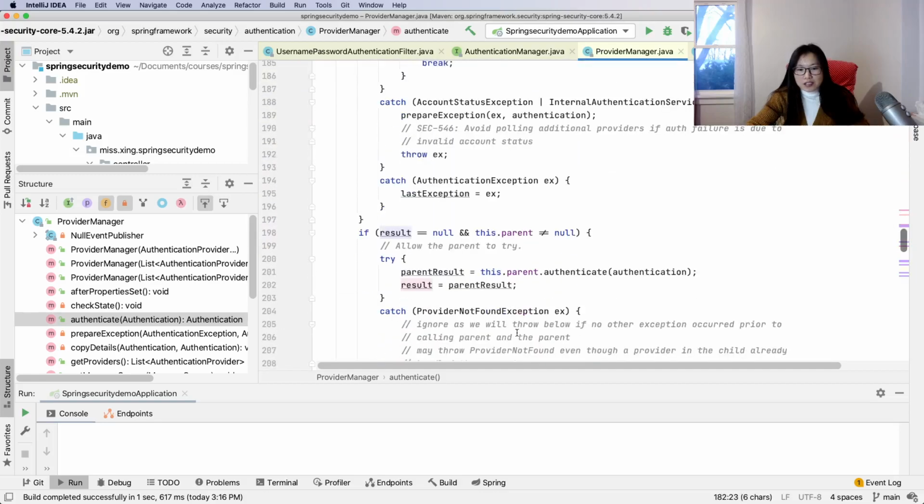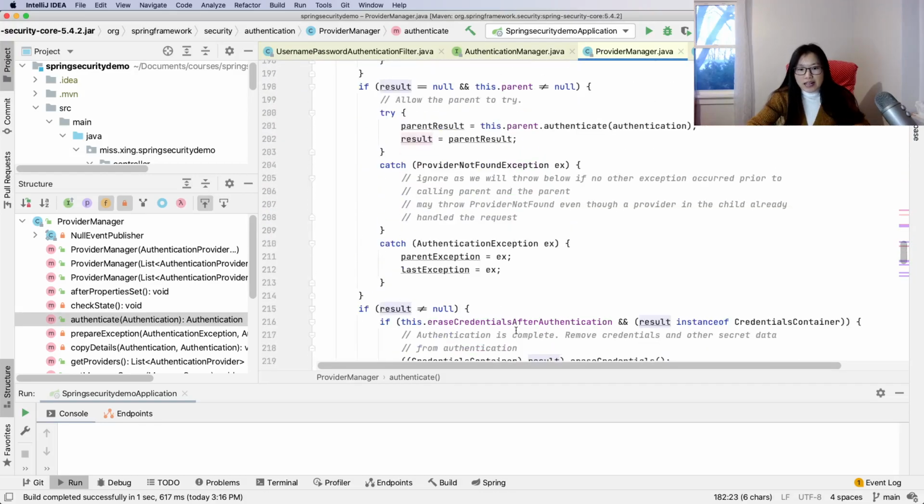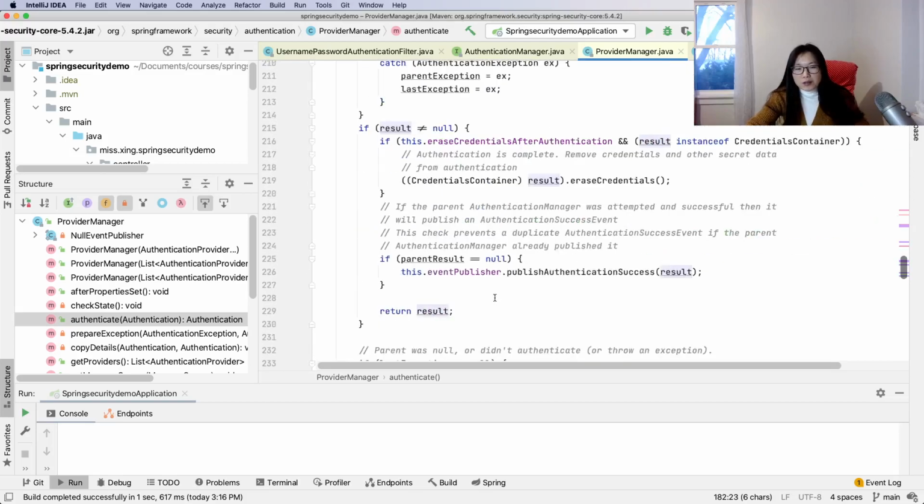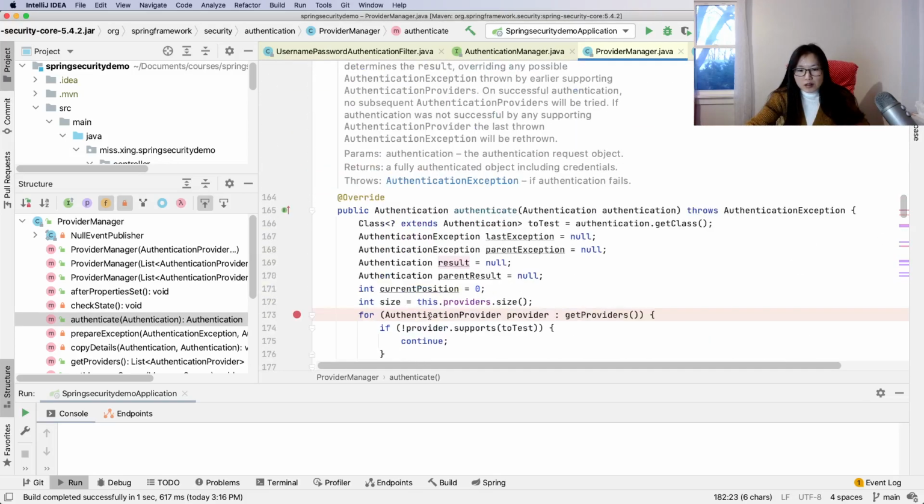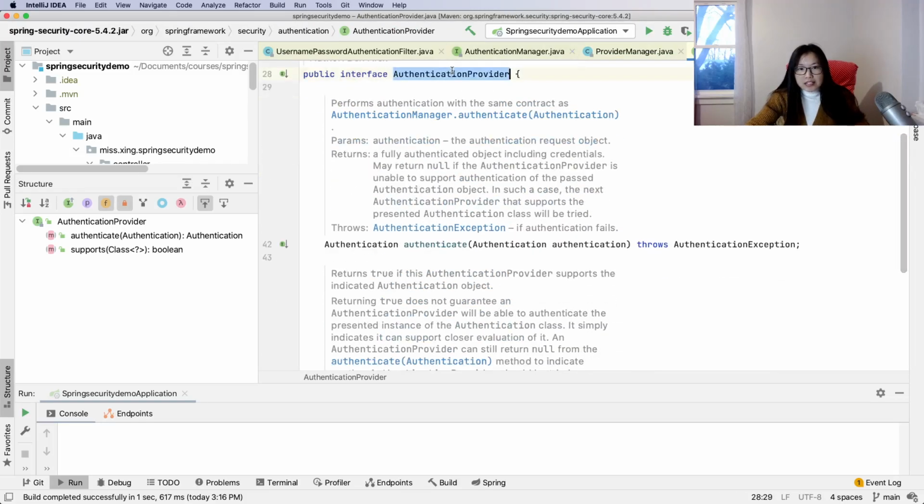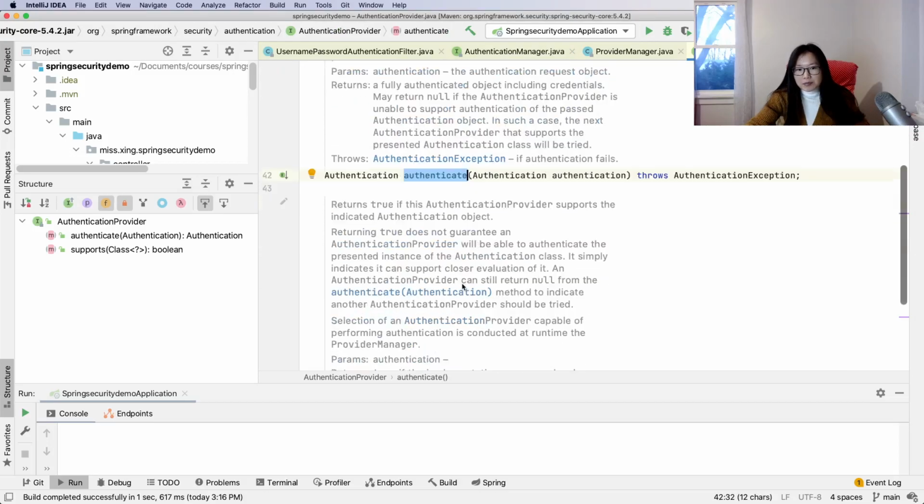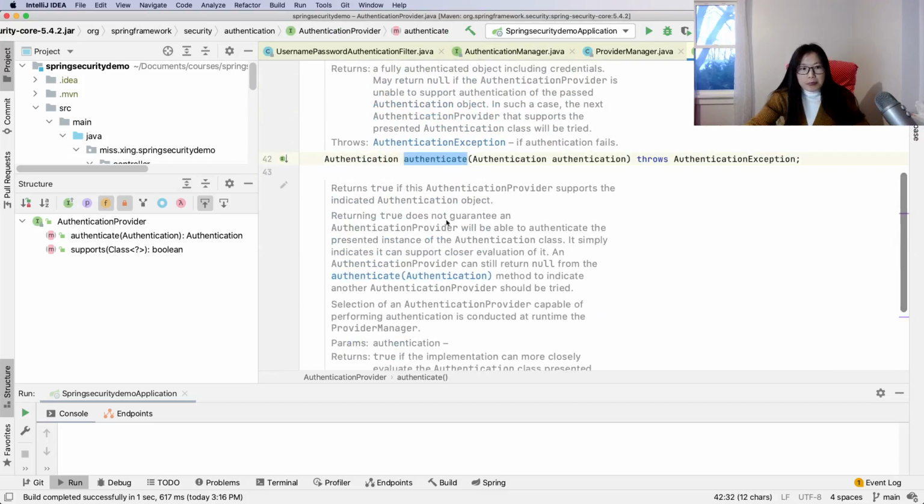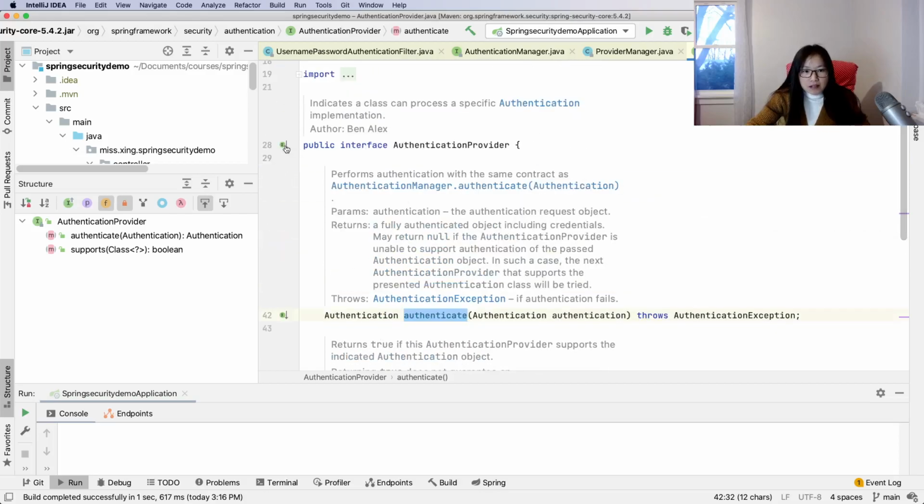Okay, to see if it's authenticated or not authenticated. This is this part. But the one we will go to is the Authentication Provider. See here, Authentication Provider, we also have the authenticate method, okay, and you will see many providers.